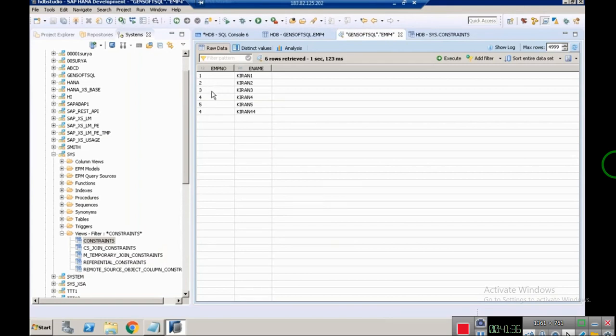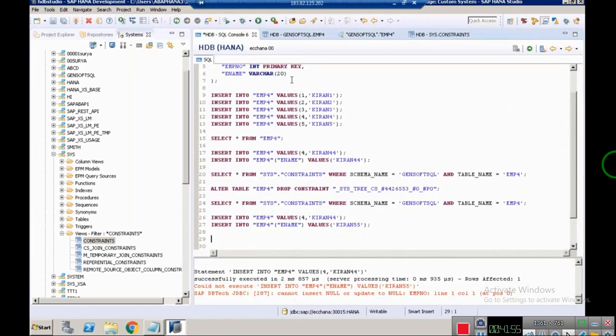So here if you see, we have the duplicate employee number. 4 is repeating now. Can I impose primary key constraint now? I should not be able to, because there are already duplicate values, so it is violating the rule. Now at a later point of time, I have decided to impose a primary key constraint. So how do we do it?